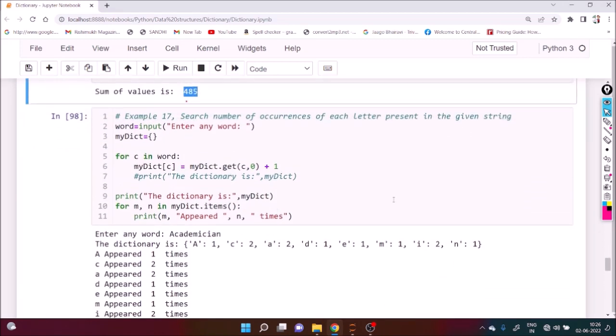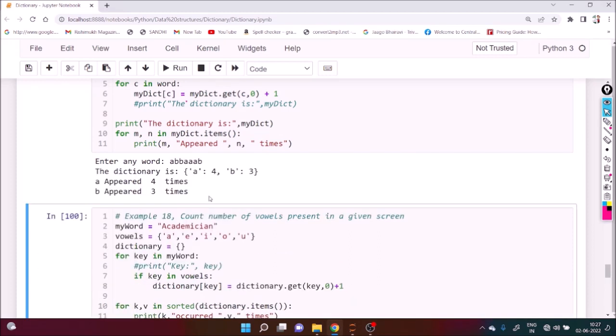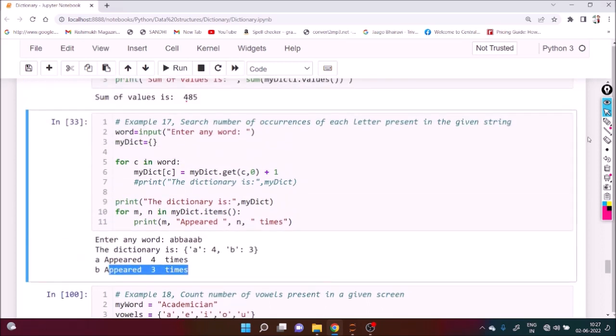Application of dictionary: search the number of occurrences of each letter present in the given string. So through the keyboard, we enter one word and here we create one dictionary. Are you getting my point? Suppose we enter the word A, B, B, A, B, A, B. Just execute it. A appeared 4 times, B appeared 3 times. How is it so? We can see.